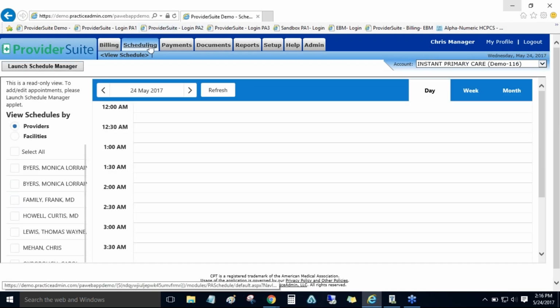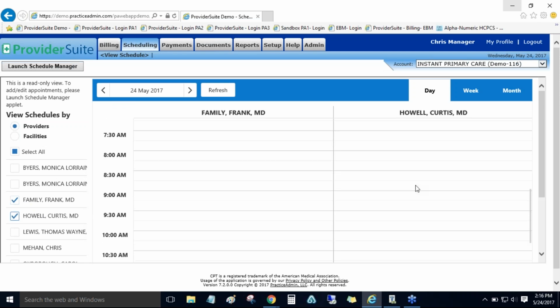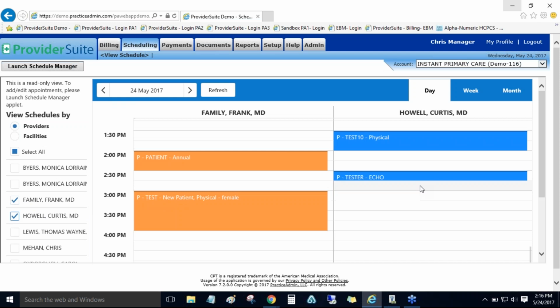Now you'll notice this change, I'm sure most of you who use our scheduler have noticed. As soon as you click on the scheduling tab, you now have the view of a read-only schedule. You can go in and select the providers whose current schedule you would like to view. And you'll notice here are their appointments. You cannot move appointments around from in here.